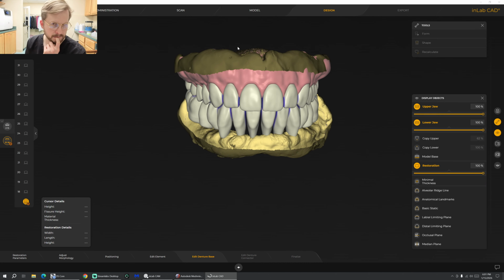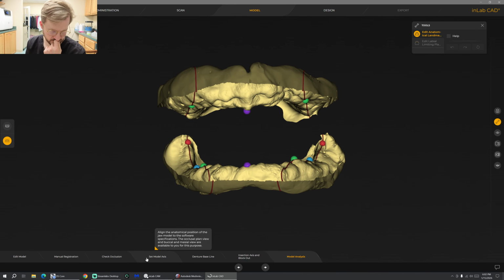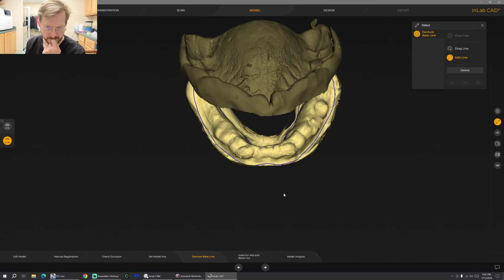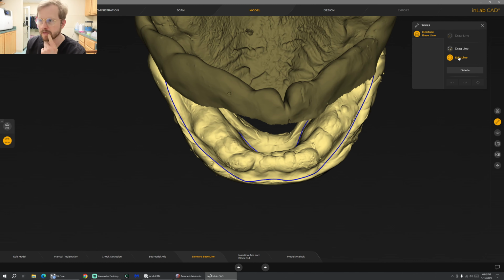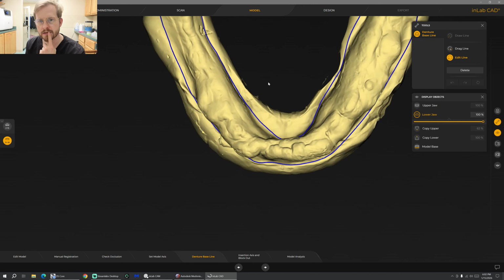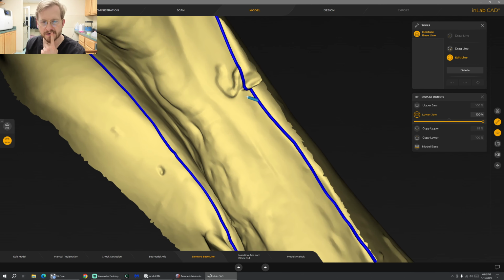Okay, so model. We want to go to our model phase, our denture baseline. We can get rid of our upper arch. We don't need that. I'll bet you it failed right here.